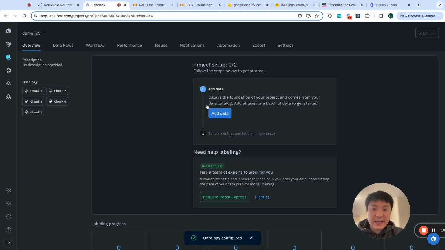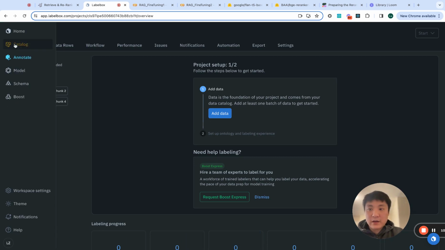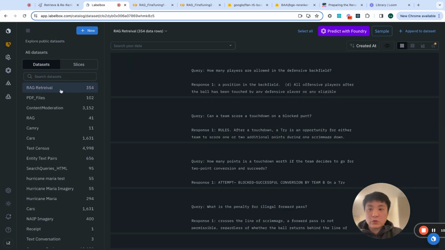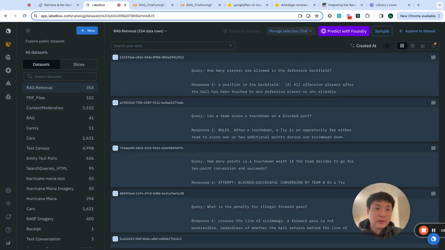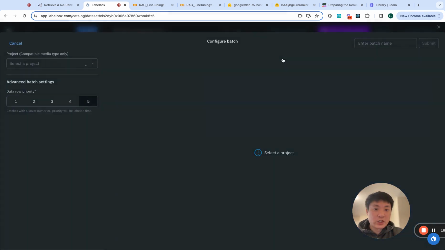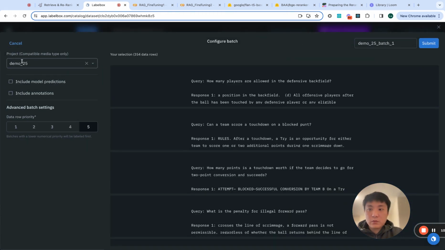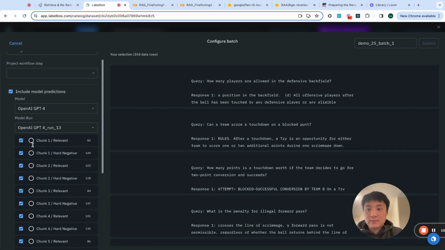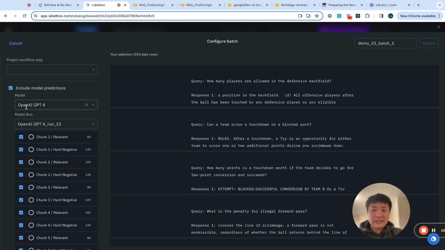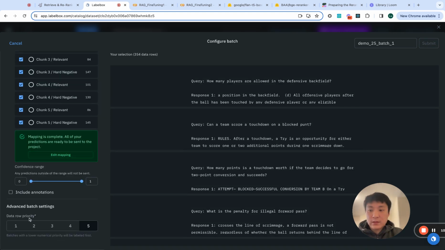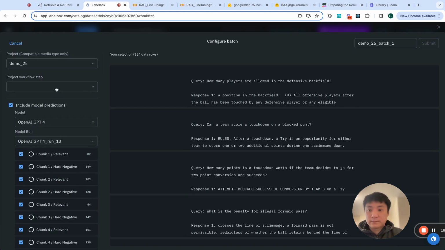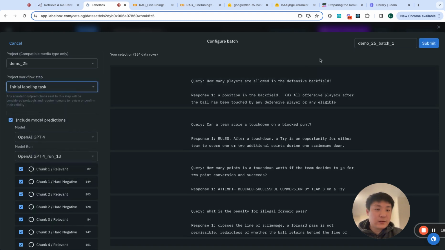And all we need to do now is to add the data. So we'll head over to catalog. We'll choose all the data rows within this dataset that we uploaded earlier, select all of them, and we'll add it to this annotation project. We'll choose the project that we have just created. We want to include the model predictions from our GPT-4 model to give our annotators a head start. And we can set a priority. Once all this has been configured, let's go ahead and submit this list of data rows to our annotation project as a job.